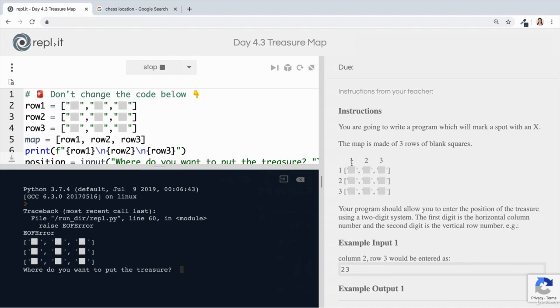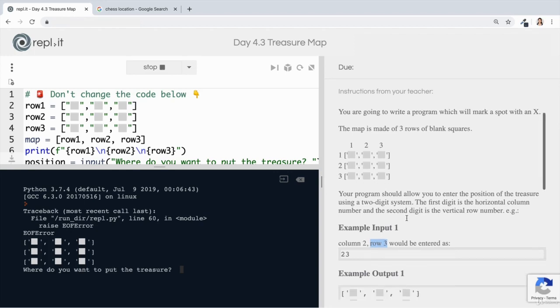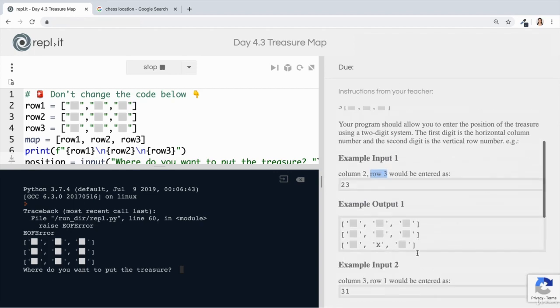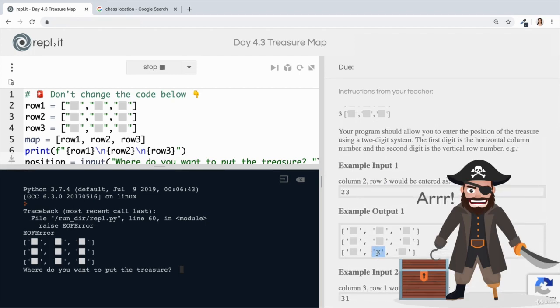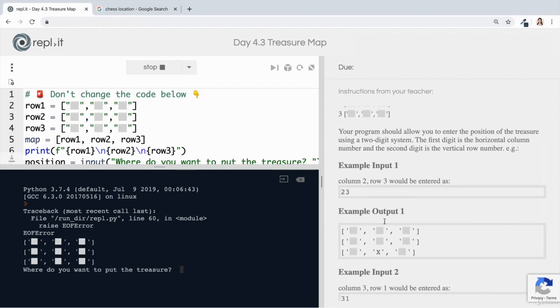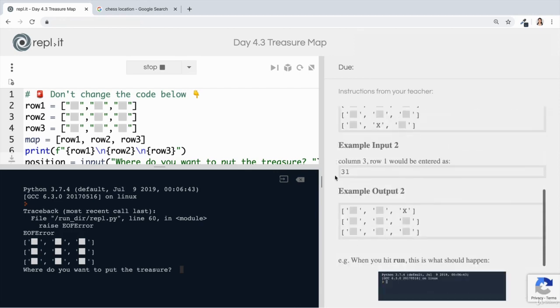In our 3 by 3 map, the way that we navigate is first by specifying the column, the horizontal column, and then we specify a number for the row. So for example, if I wanted to place my X marks the spot of my treasure at this particular position, then it is 1, 2 on the horizontal, so column number 2, and then 1, 2, 3, row number 3. So I would write that as 2, 3. And if I wrote 3, 1, then it means I want column 3 and row 1. So I want to mark the spot here.